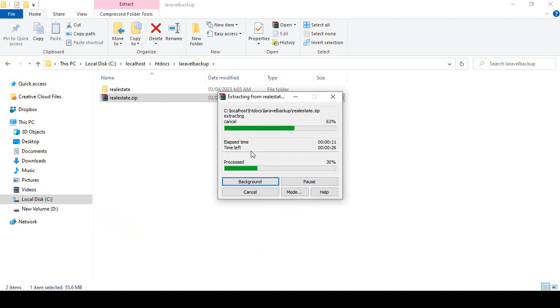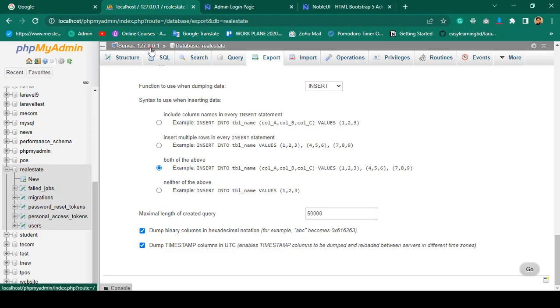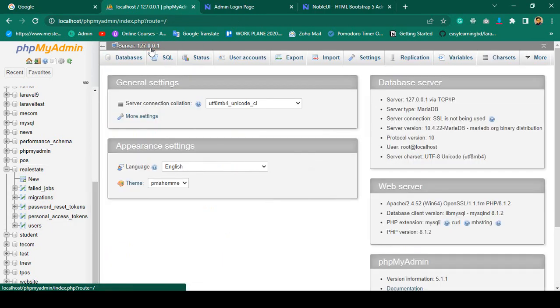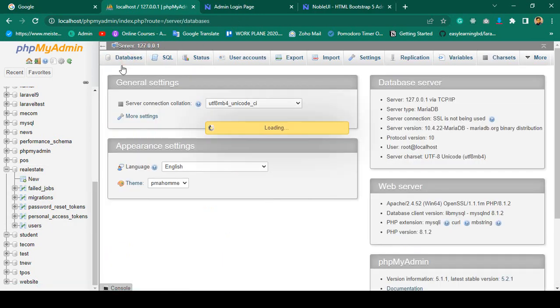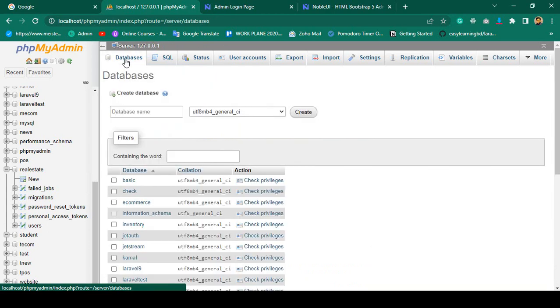It's simply taking time, and also now we have to create another database. It is better to create another new database at this time. If you go to the database area, I hope you already know how to create a new database. Now in the database area, I want to create another new database named Laravel backup.